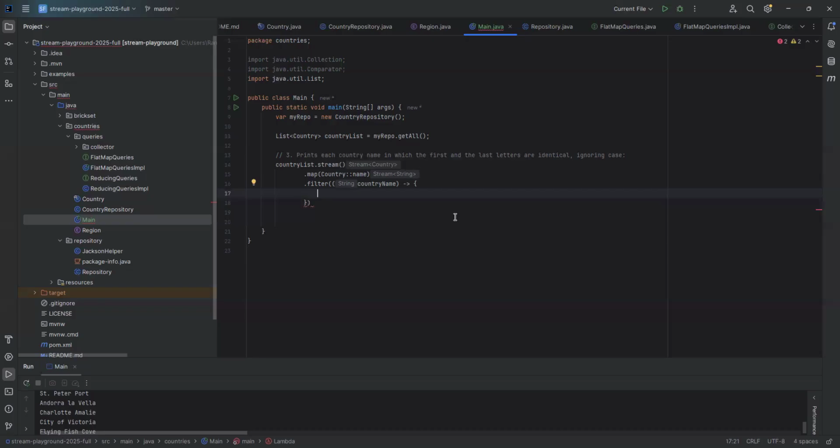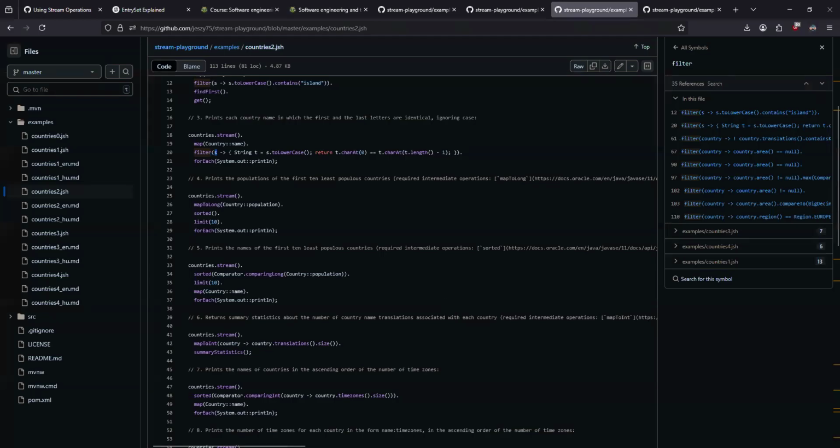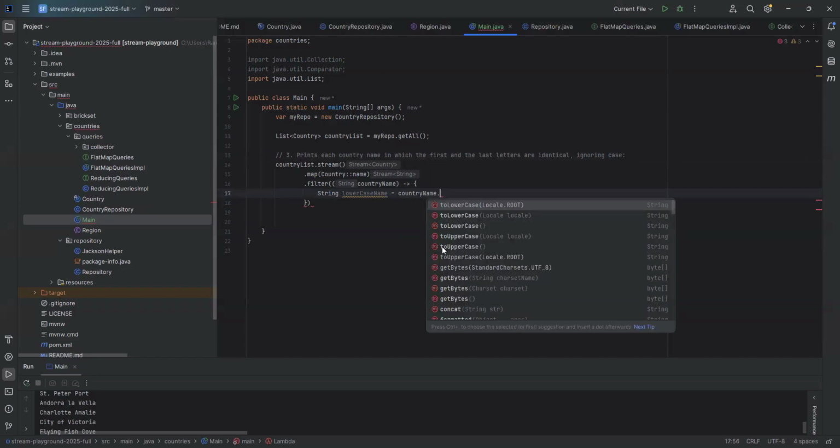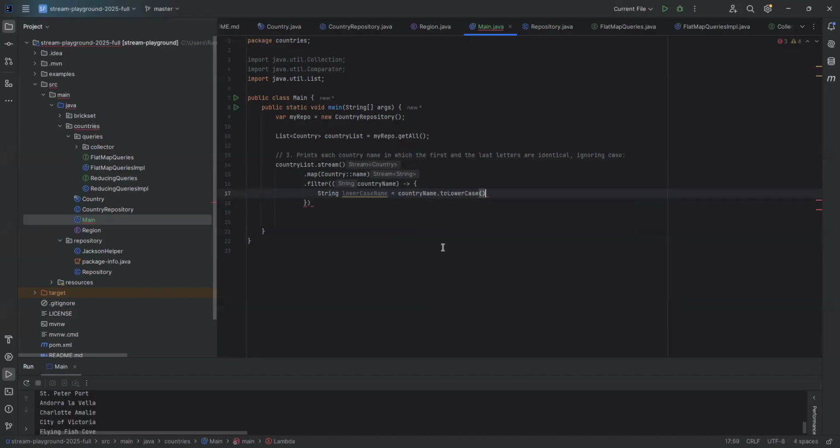In which the first and last letters are identical. First and last letters are identical. So countryName should be a string, right? Yes, it is a string. You can see ignoring case, so the first thing we have to do is make it lowercase. I'll just create a new string, and we do countryName.toLowerCase(). Okay.